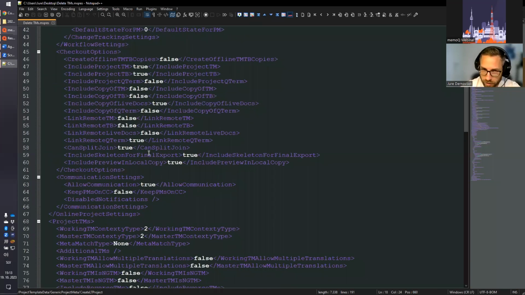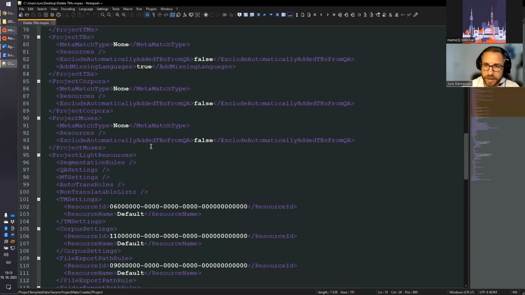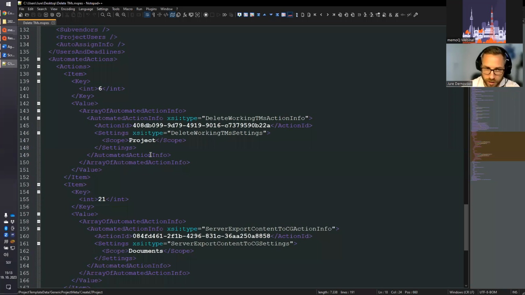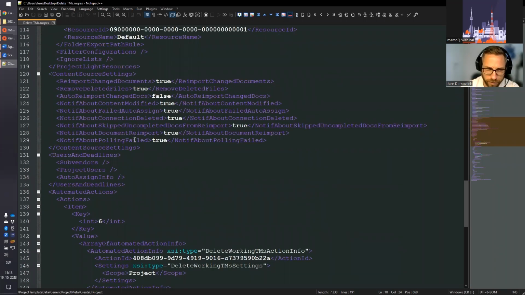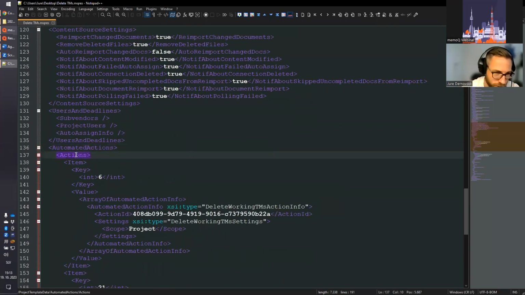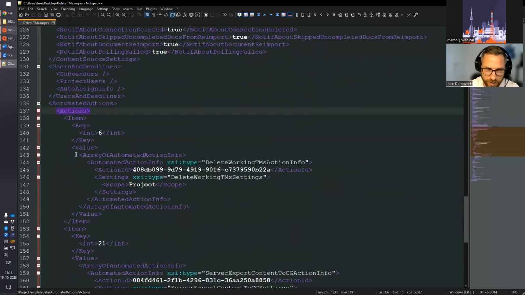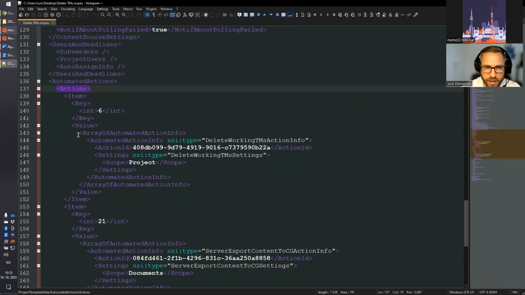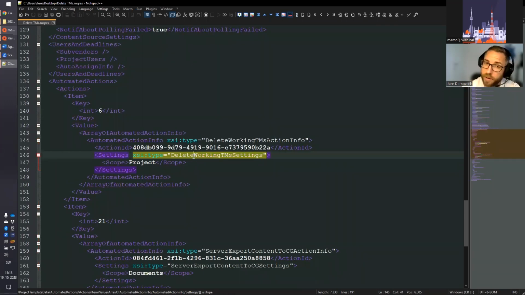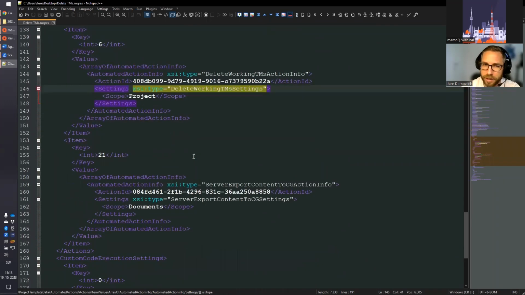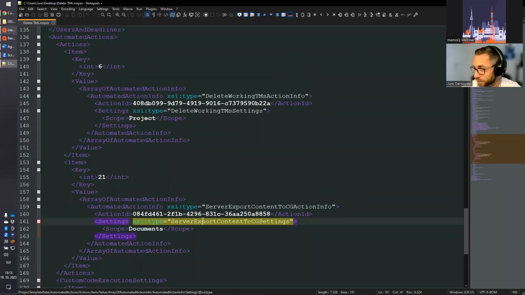So scrolling down, this is not our current problem. The thing that we need can be found in the bottom. So we will see here a tag, automated actions, and here we got action. And here we see that we have now this delete working TMs action. And we got then lower this other thing, which is basically delivered to CMS, the other thing that we have chosen, just it's named like this. So what we can do now is basically just take this part and put it over this one.